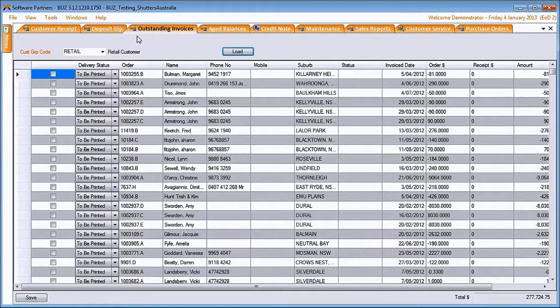Here we're looking at the outstanding invoices. You can see each invoice is listed, who the contact is, their phone numbers, suburbs, the balance on the order number, and if we want to reprint the invoice, we can print the invoice here, and we can select those to be printed as a bulk batch.